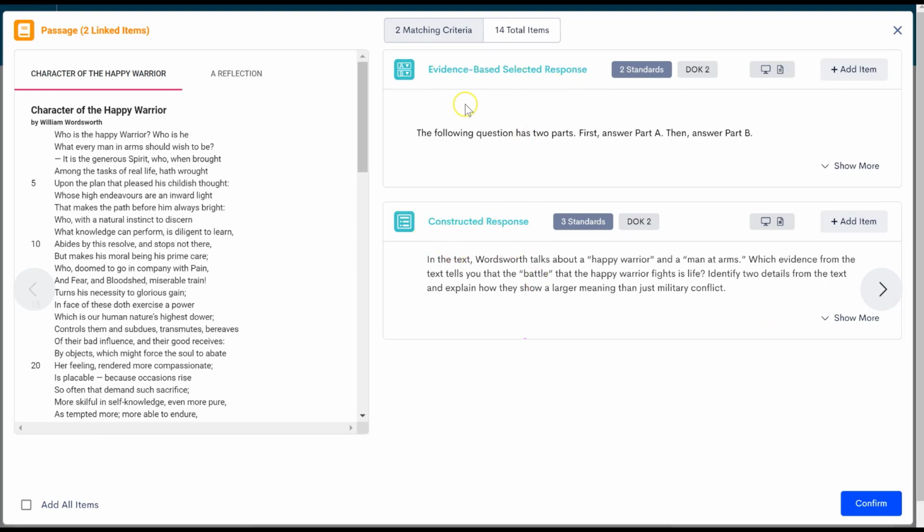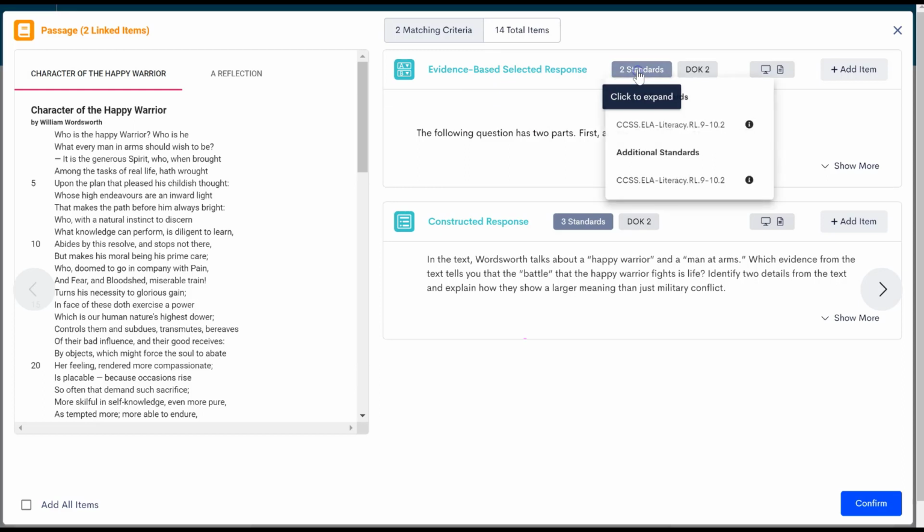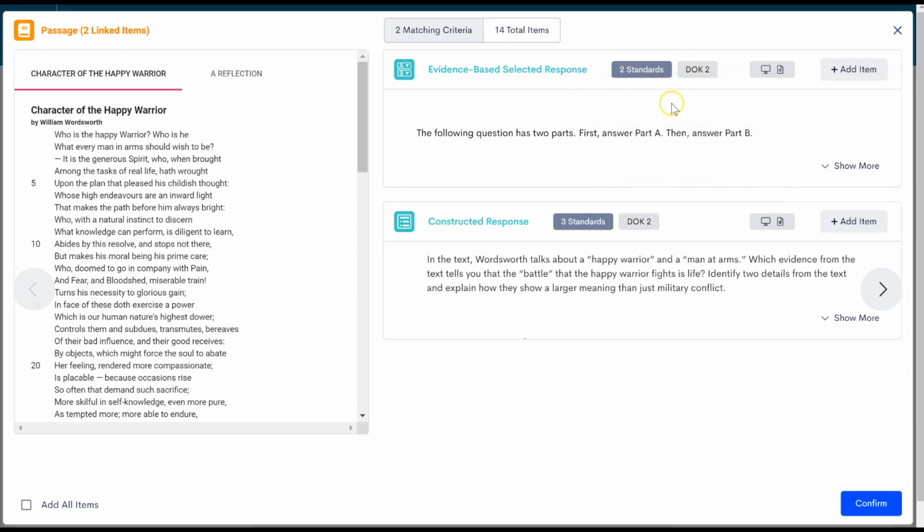One's constructed response and one's evidence-based selected response. And while I may like this, I don't really want to do constructed response right now. So I'm considering this one, and it's got 2 standards attached. Again, remember, it may have more than just the one that is part of your criteria. As I look at it, I can see there's 10.2, so I'm happy with that.